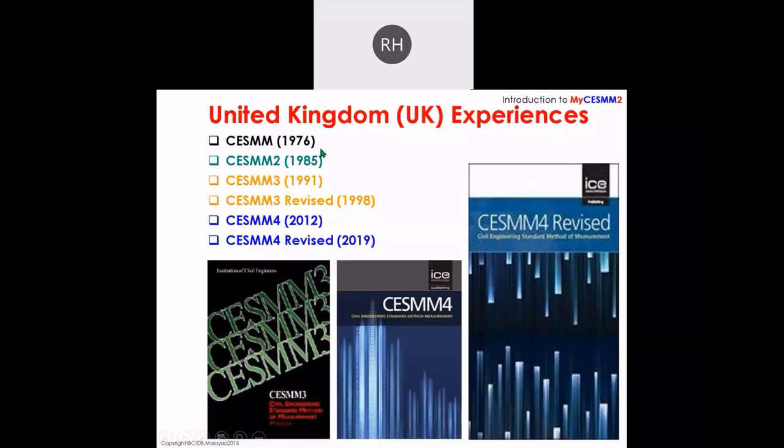So the UK has had this experience since 1976. CESMM 1, CESMM 2 in 85, CESMM 3 in 91 and revised slightly in 98, and CESMM 4 in 2012 and revised in 2019. So this is CESMM 3, CESMM 4 and CESMM 4 revised. So you can see the UK has a long tradition, more than 40 years, on civil engineering standard method of measurement.